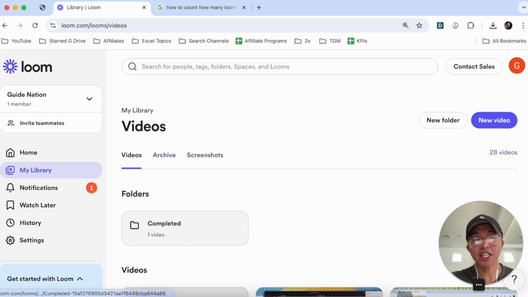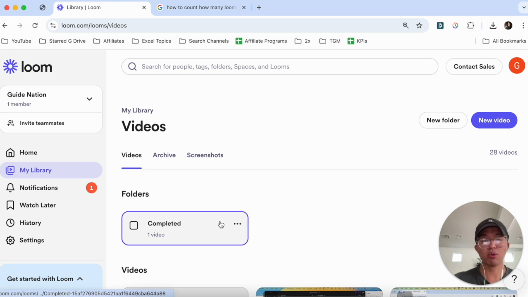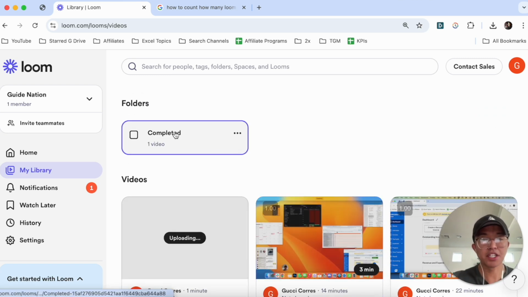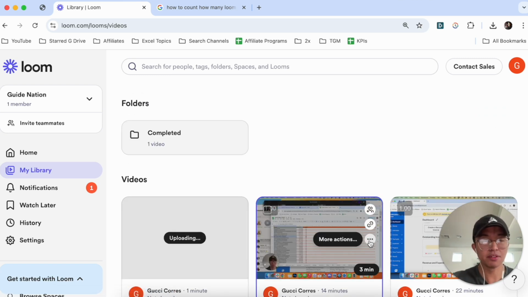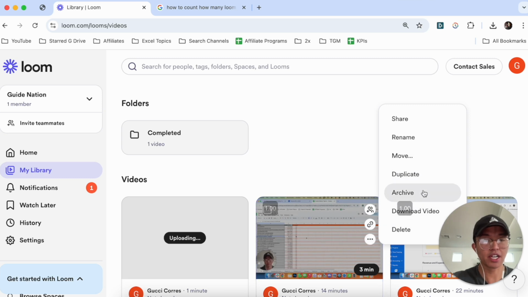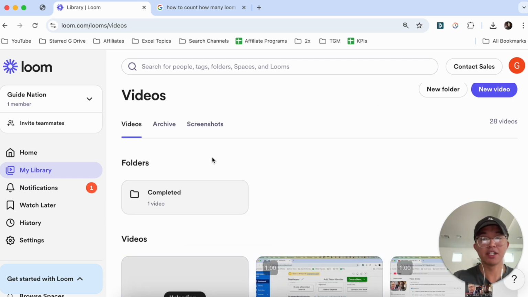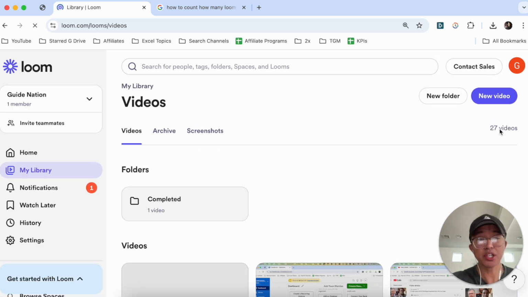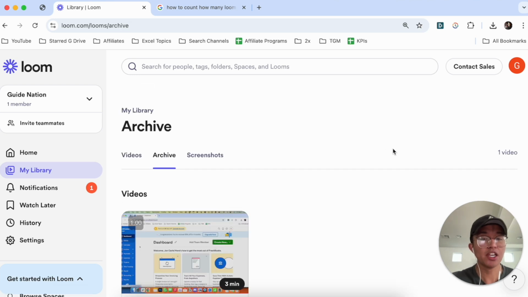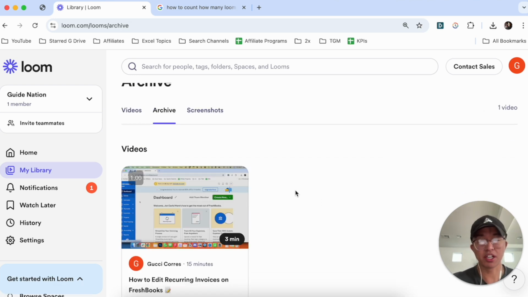Now, in order to actually reduce this number, what we're going to do is archive this video here. So if I right click this and then click on archive, now you can see that the notification has been sent that that video has been archived. If I go ahead and refresh it, now the count is at 27. So if I go under my archive column, you can see that I have one video archived.